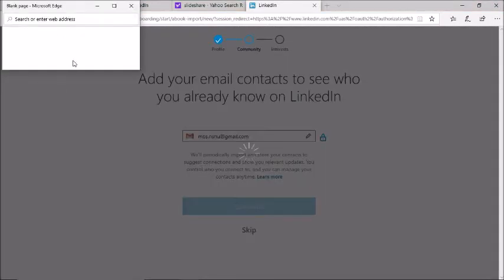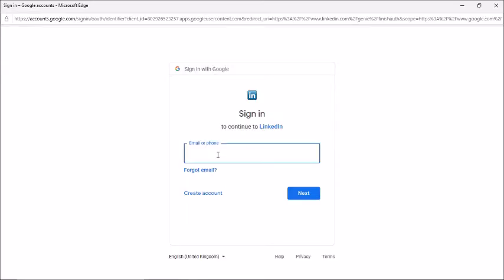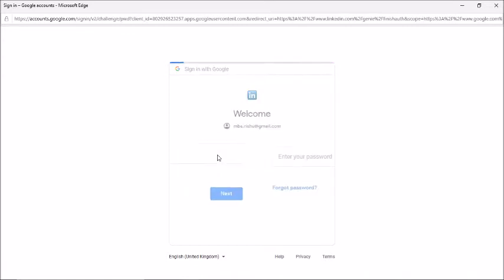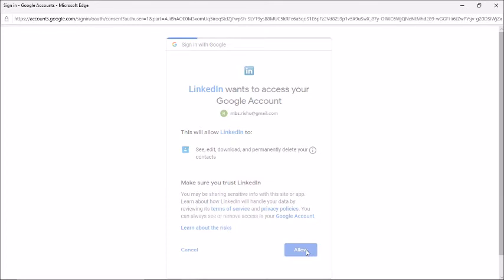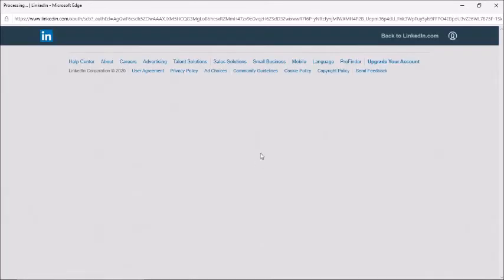So I'll click on continue and I have to join in. Now I'll sign in to my LinkedIn account. And here I put my password, and here I am done creating my LinkedIn account.